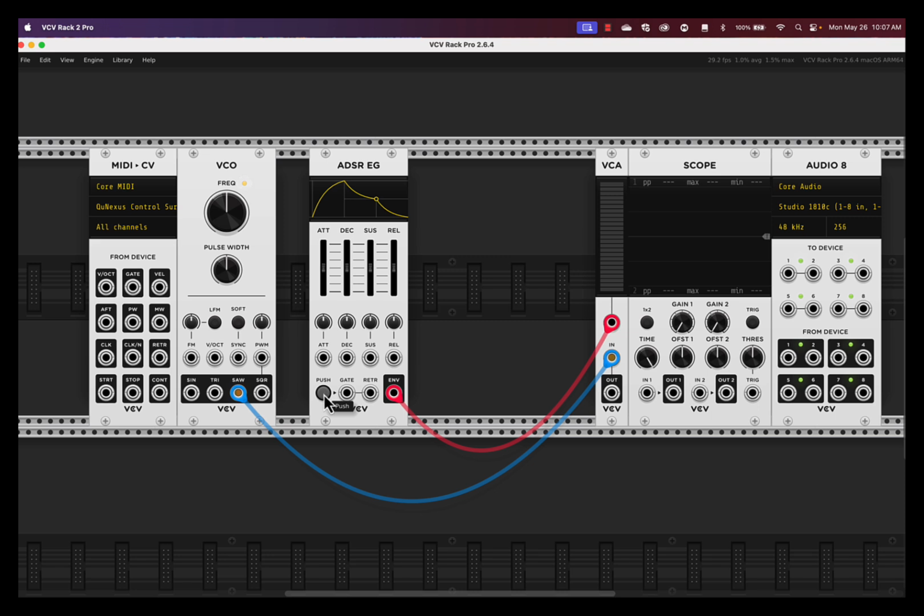If I hit this push button, it triggers the envelope. And as long as I hold that down, it stays at the sustain phase. So let's connect this back up to the output of VCA into scope. So we have a flat yellow line, nothing's happening. We've got signal, and when I release that, we go back to silence. All right, so we can make some sound.